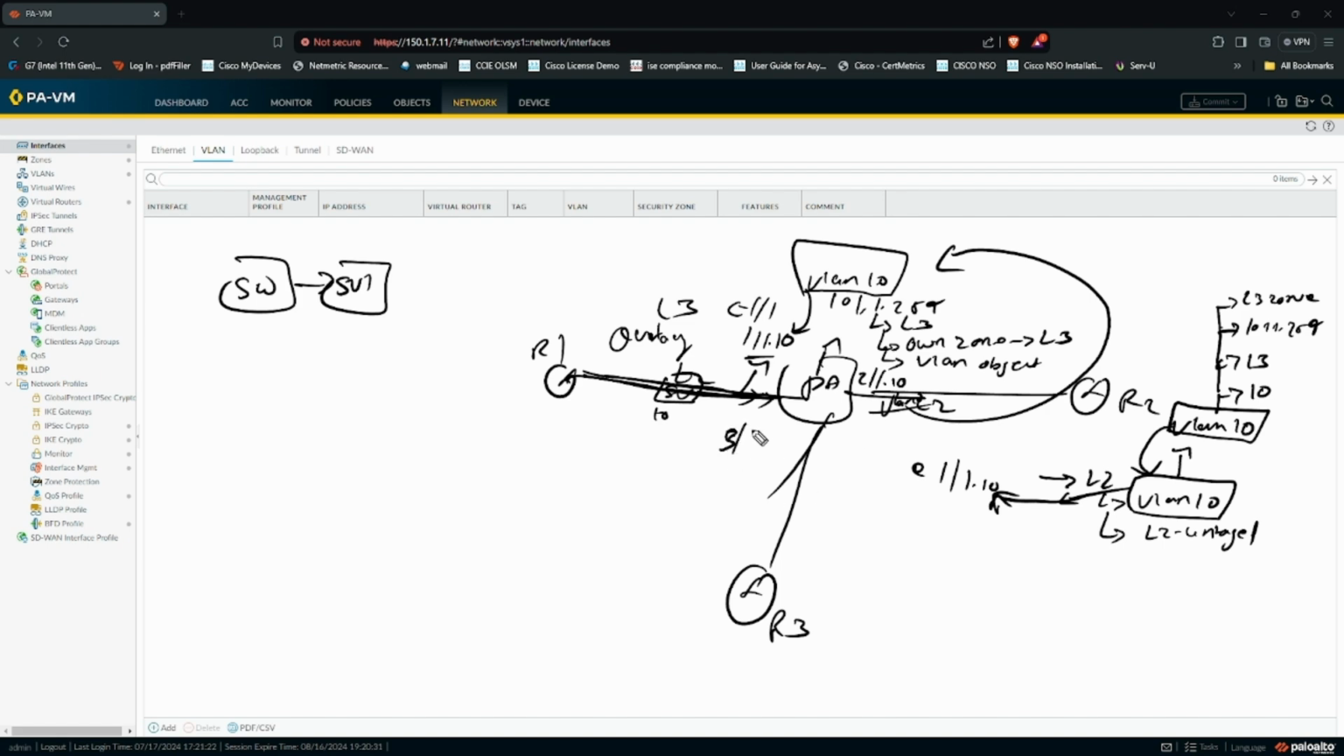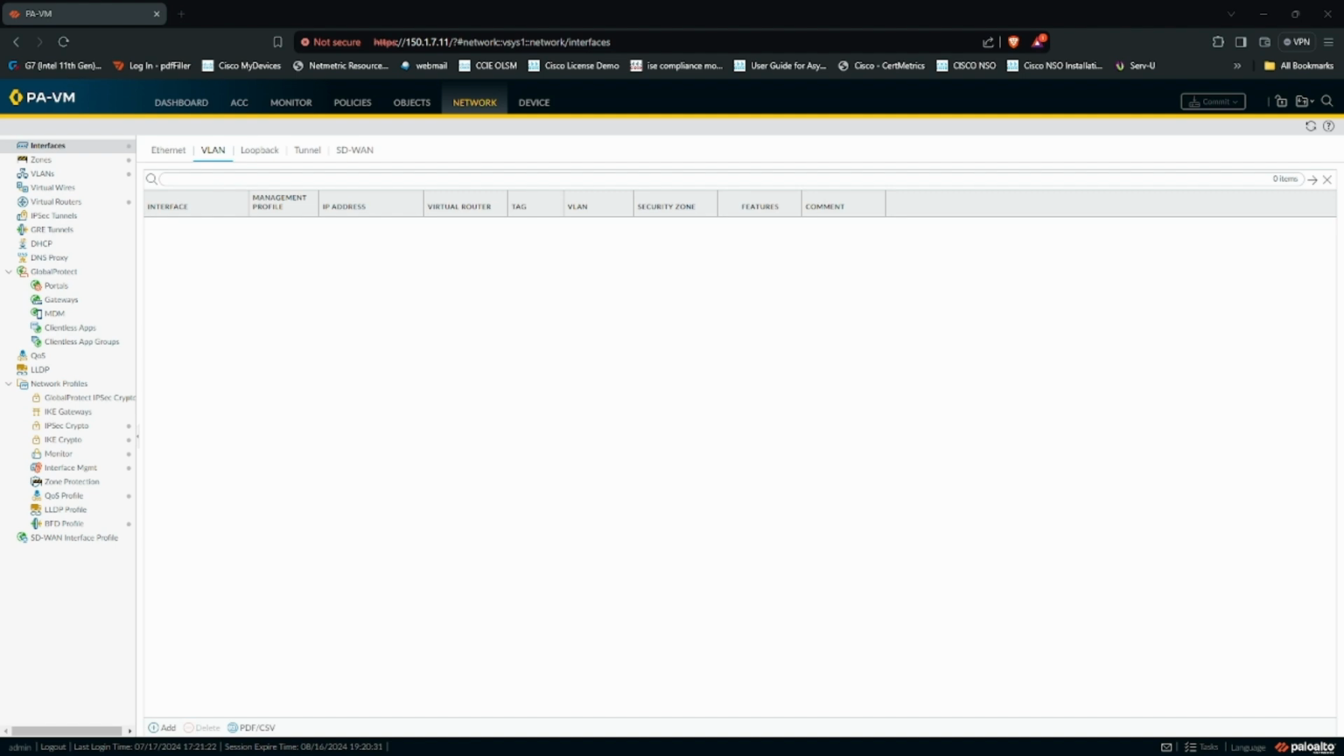Interface 3/1.10 is also assigned to VLAN number 10, also mapping to the same object. So basically you are gathering all the interfaces and saying that they have been mapped to this particular interface, and if you want to communicate or do the routing, you can ping that interface. So let's go ahead and configure. I know this is a little bit confusing, but yes.